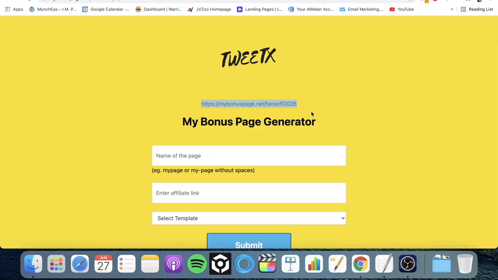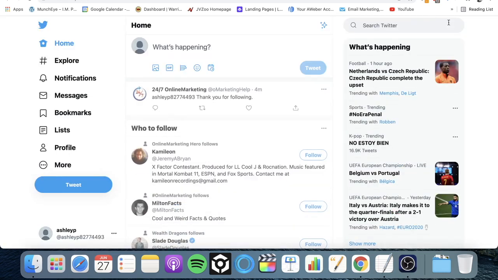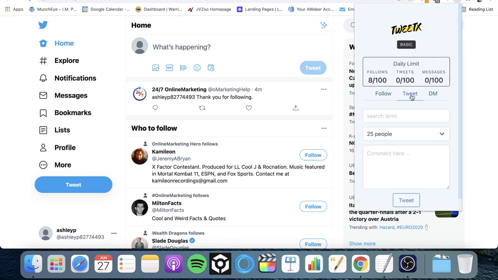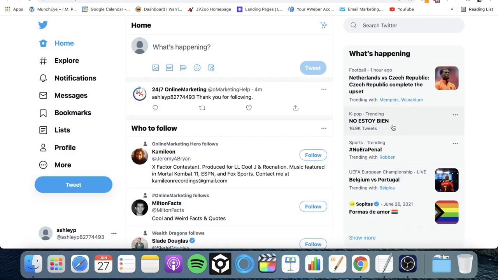So basically what we do is we take this link that the bonus page generator has created for us, copy that like so, go back to our Twitter account, open up our extension, and with the tweet and direct messaging features in here, write, hey, this is a great product, check it out at this link, okay? And then we would paste our bonus page link into this section, okay? And then click on tweet or indeed direct messaging, okay? And we've got our traffic, okay?